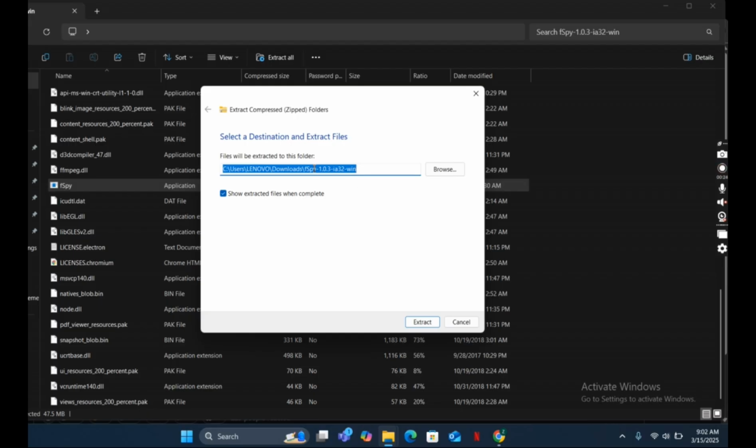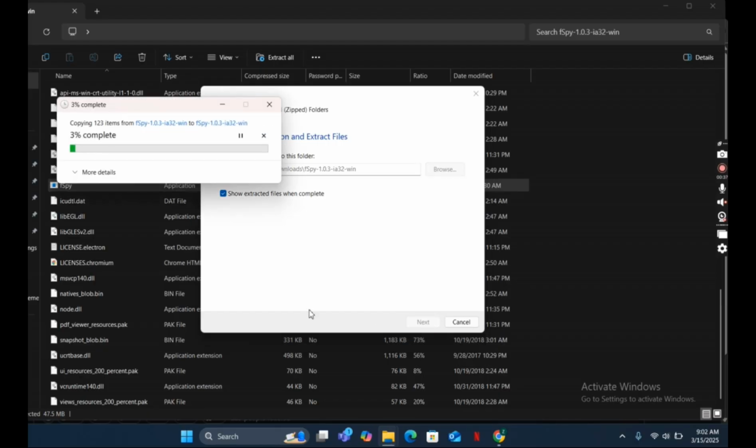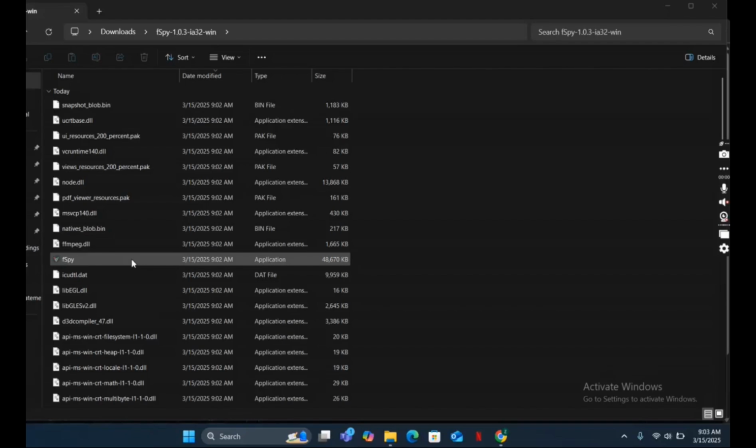Now you can add whatever folder you want. If you want to add it in downloads, you can do that. You can go with any other folder as well. And after you've selected the folder, you're going to press on extract. Now you're going to just wait for it to extract and wait for it to complete. Now the files have been successfully extracted.